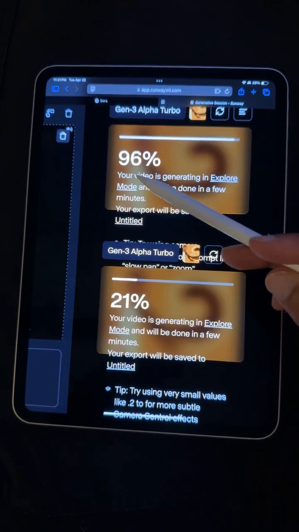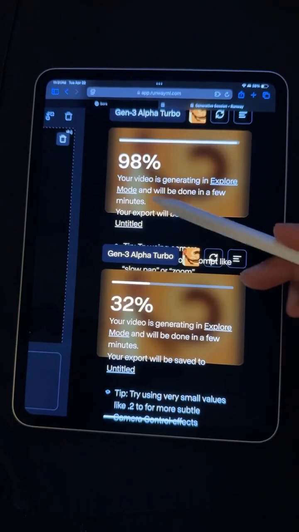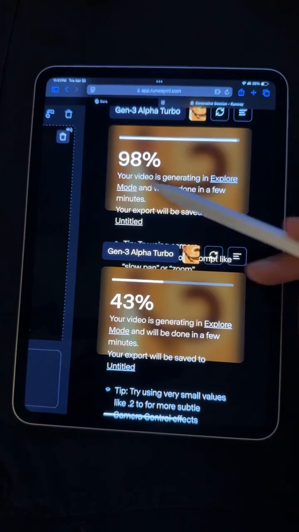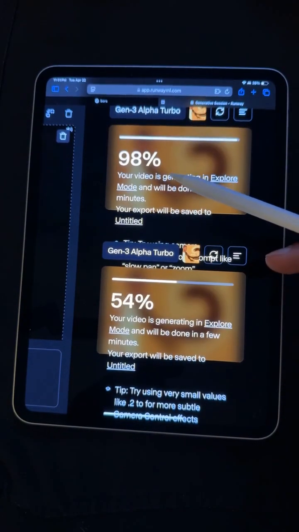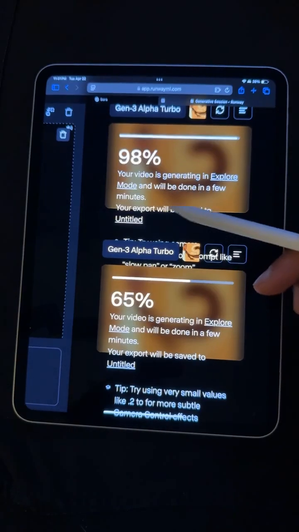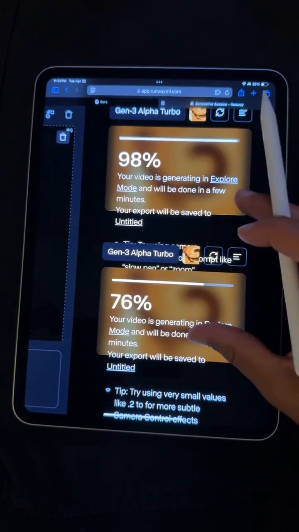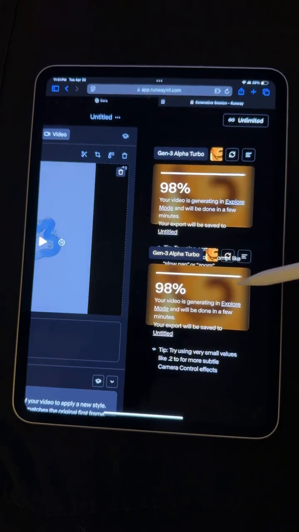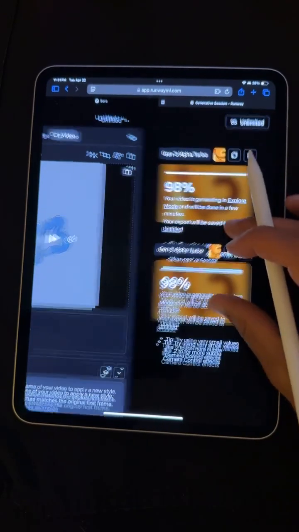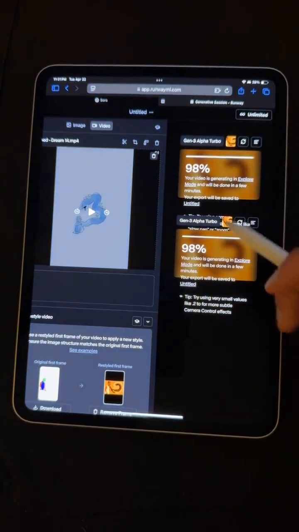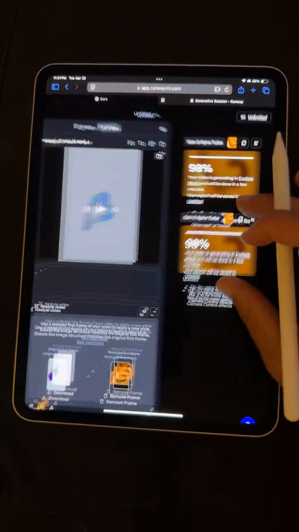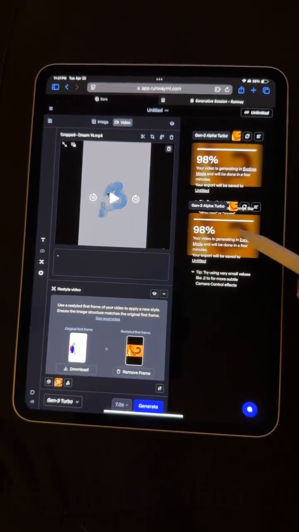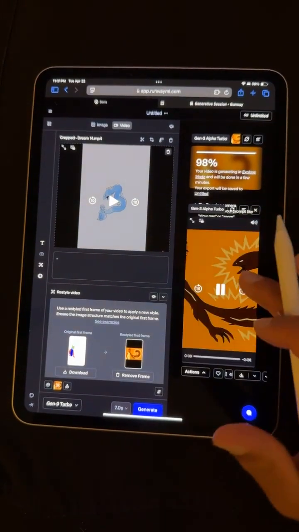85, 87, 90, 95, 98. 98 should be done in like 10 seconds. 9, 8, 7, 6, 5, 4, 3, 2, 1. Okay, we got stuck on 98. It's going to work. Just give it an extra beat. Sorry for hyping up the time with the countdown. There it is.